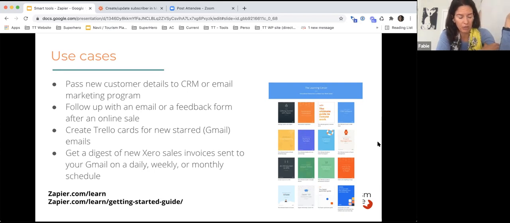Another simple one would be a follow-up email or feedback form that you would send a customer after an online sale. You might have a Google Form for a feedback form, a SurveyMonkey, anything. As soon as someone buys something from your shop, you might want to put them in a queue with a little delay of a few days, and then send them a link to your feedback form. So instead of having an assistant emailing them that, you use Zapier to do that.